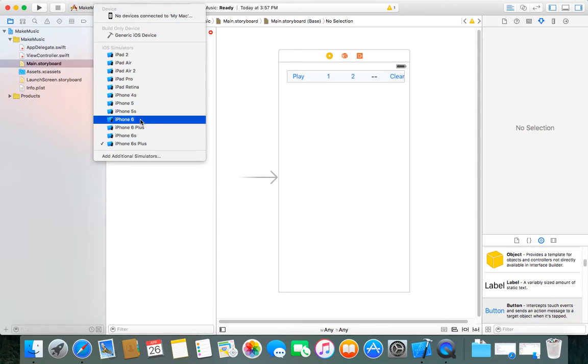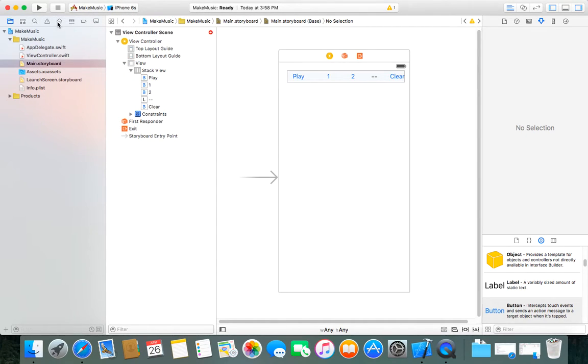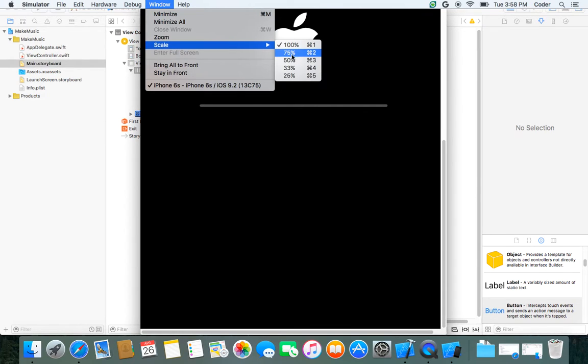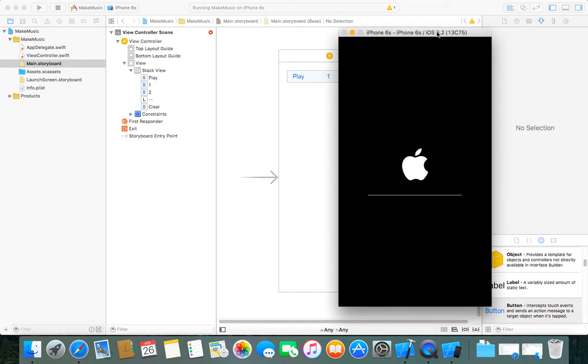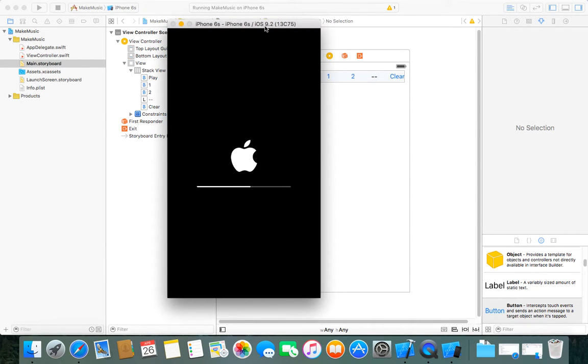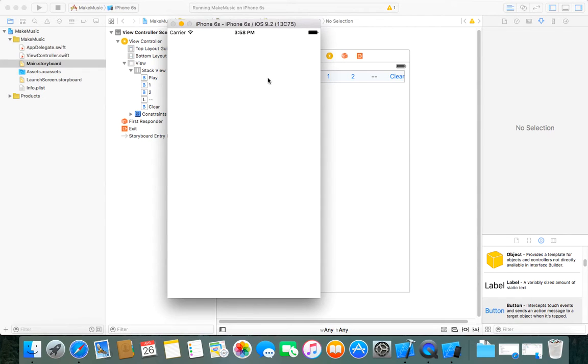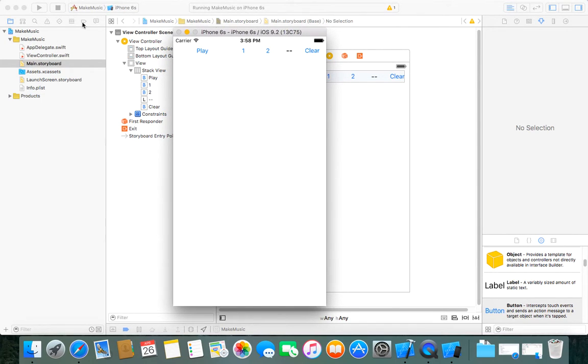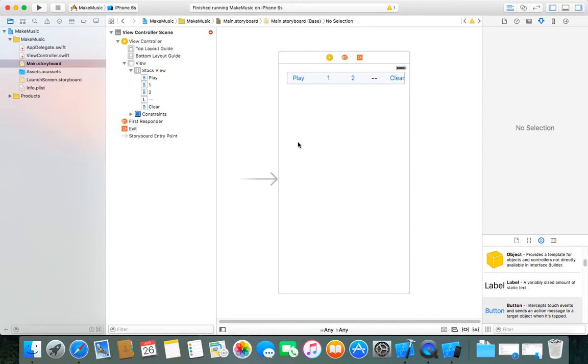I'm going to quickly test this on iPhone 6s. Let's bring up that simulator. I'm going to change the window size, scale it to 50% so that we can view it. So what we are trying to do here is create some buttons that are going to help us manipulate the musical instrument that we are building. And I'm loading this up just to make sure everything looks fine. All right, this looks fine. We have our basic buttons. And let me stop this.